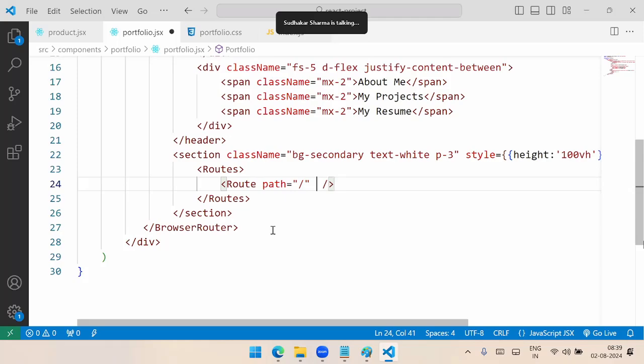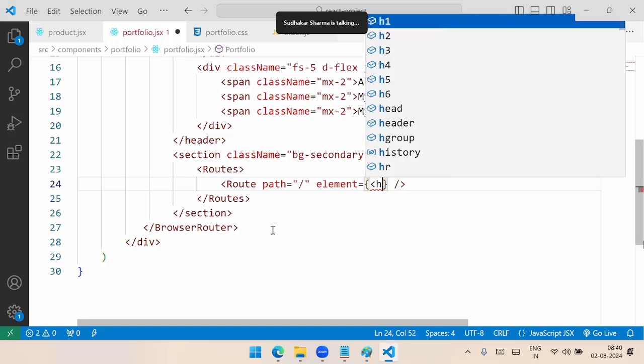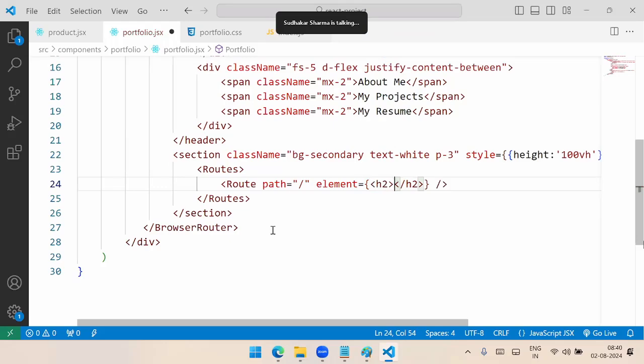Then I will put here an element. Element indicates any markup which you can design now, or markup that is already designed in a component, which you can bring here. So I will use the markup we will create here. I will just put a heading. That means we are designing the markup here directly.